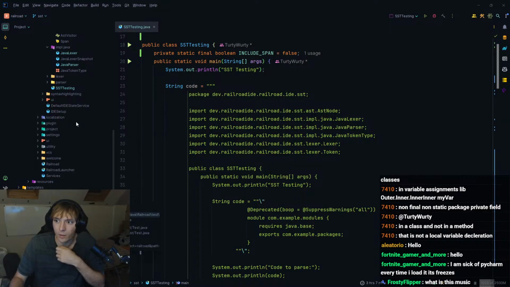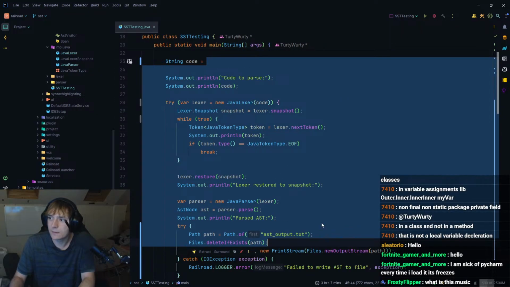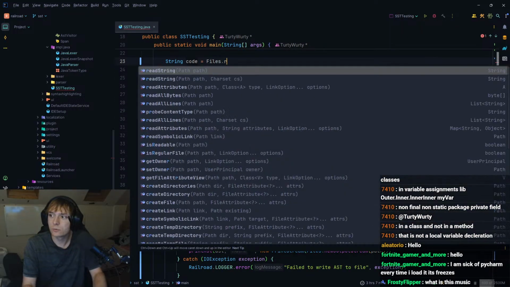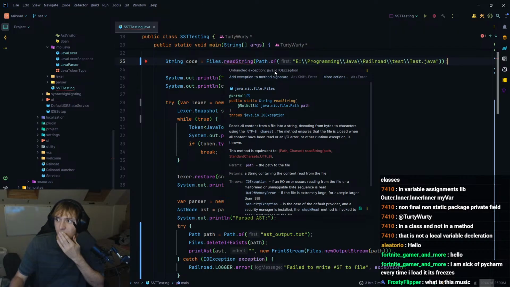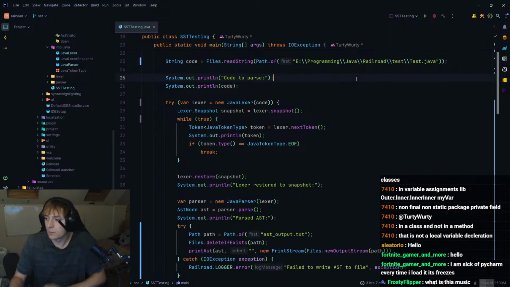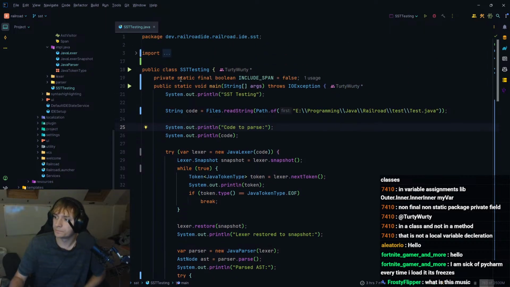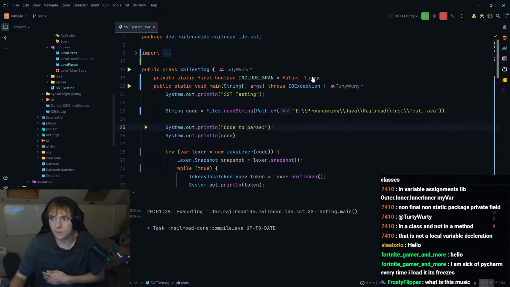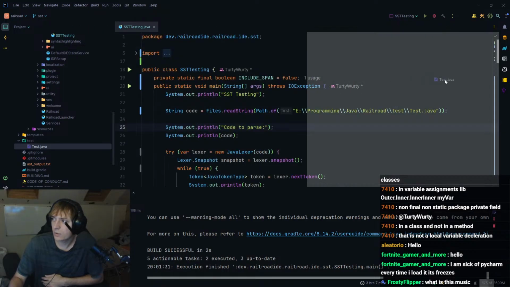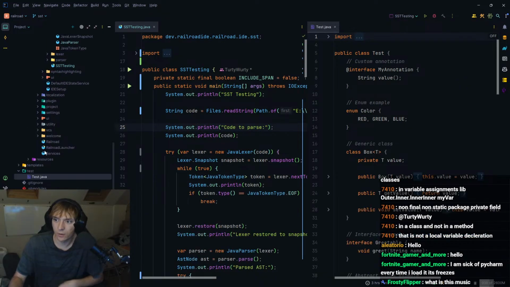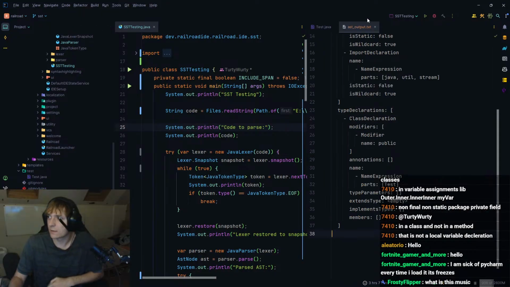I want to copy the path. There you go, copy, and I'm just going to take the absolute path, and then I'm going to say this is equal to Files.readString, Path.of, and in a string please, like that, and then I'm just going to throw the exception. I don't care, to be honest. And just see what this does. This is a little bit more of a complicated one though, so I don't have extremely high hopes, but let's see.